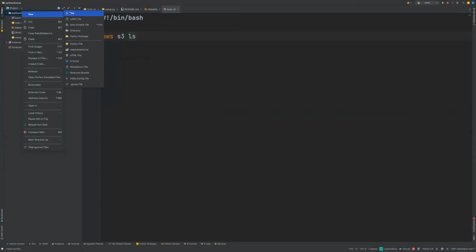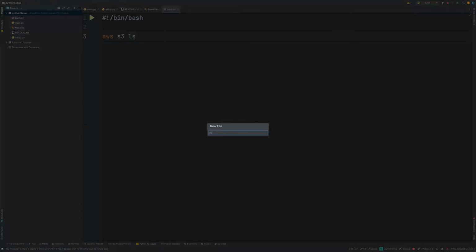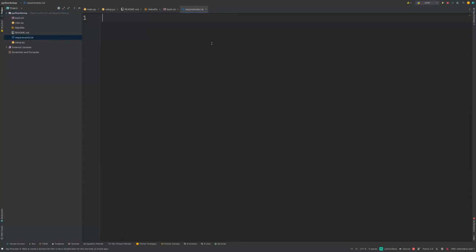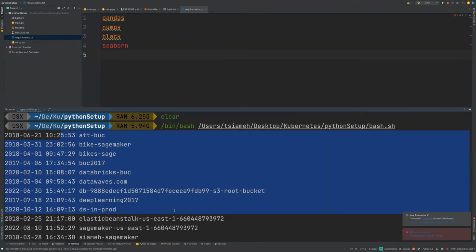The next one we're going to look at is your requirements.txt file. And as part of your Python project, you end up using a lot of libraries and packages. So this file contains all your libraries. Probably you are using pandas, numpy, black, maybe seaborn. Yeah, these are some Python libraries you are using. So let's look at a few of them.